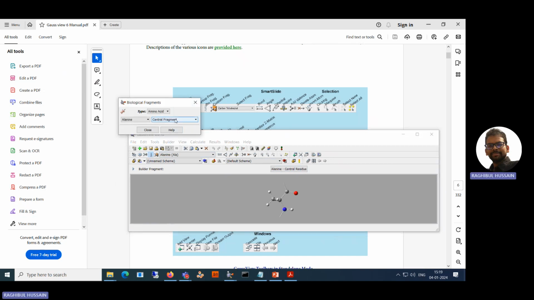Next are the biological fragments. Those who are working in the field of biology, these fragments are helpful for them, like for amino acids and this type of thing, aniline, salt, whatever is required, you can use.